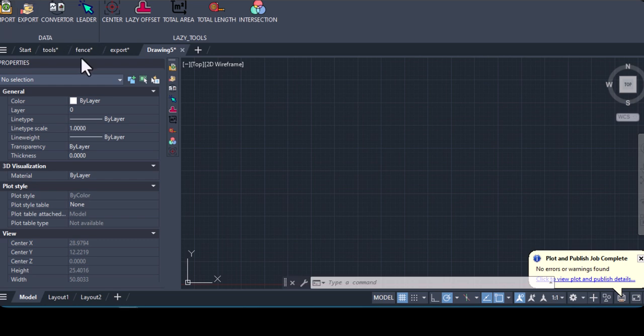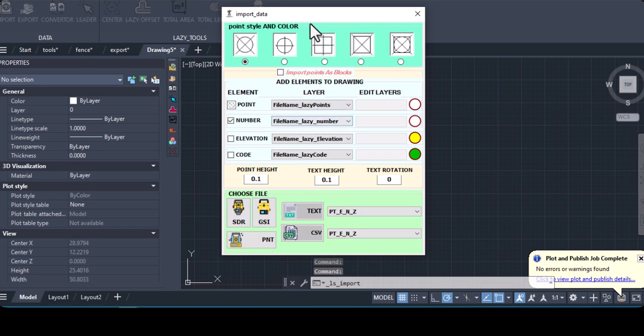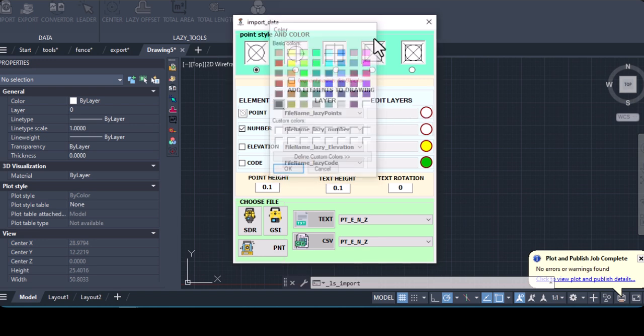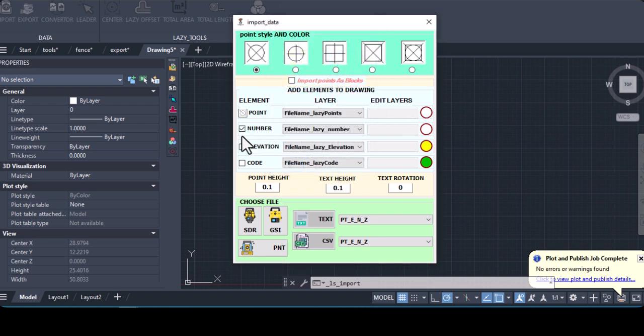Let's talk about importing data to AutoCAD. You can choose the shape of the points, color also. You can check if you want to add number, elevation, code as text beside the point. You can edit point height, text rotation. You can import SDR file, GSI, BNT, text and CSV file also.